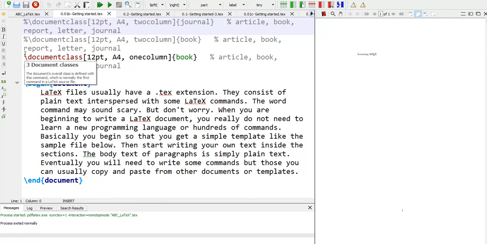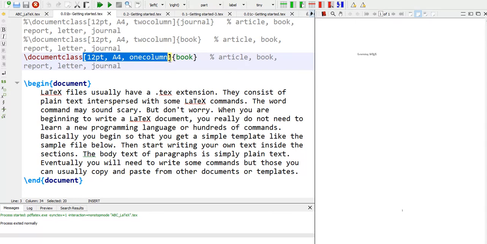Now here you can see a document class. What is this? This is the option, 12, in a square bracket. You can see this is a square bracket, and this is a curly bracket. So what does it mean? This is the options, and this is an argument. Here we are taking a document class with 12pt, a4, one column, book and article, and here the text is written and then the end document.